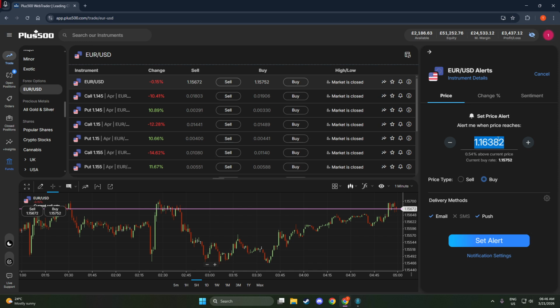Enter the price level you want to be notified about. Consider whether you care about the market moving up to a resistance zone or down to a support area. Type the exact number, including decimals where relevant, and double-check you're on the correct instrument and quote currency. Many traders place alerts just above or below key levels for an early heads-up.